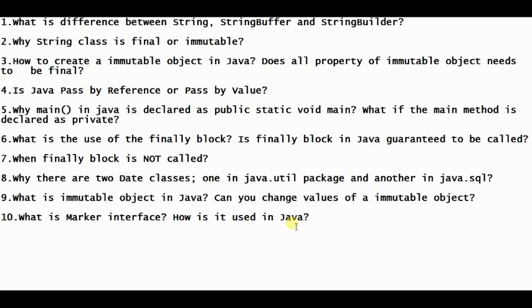The next question is how to create an immutable object in Java. We can create an immutable object by making the class final so that nobody can extend it, and making all the variables inside that class final. Or there's one more option: you don't need to make the variables final, but make them private and don't set them other than in the constructor. So don't provide any setters, just provide getters and a constructor.